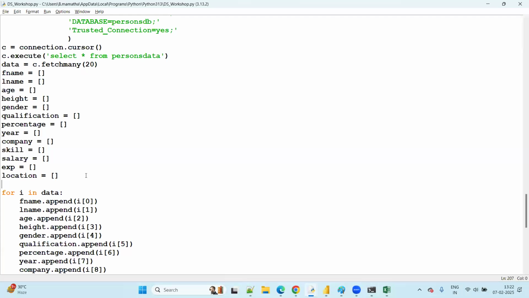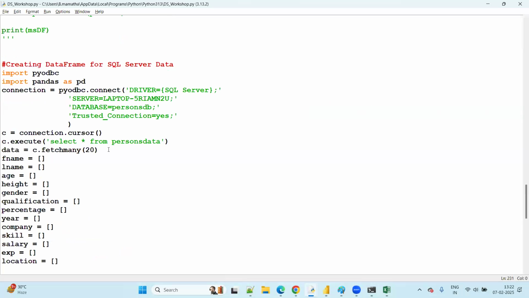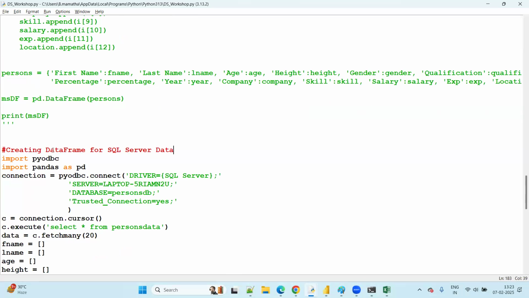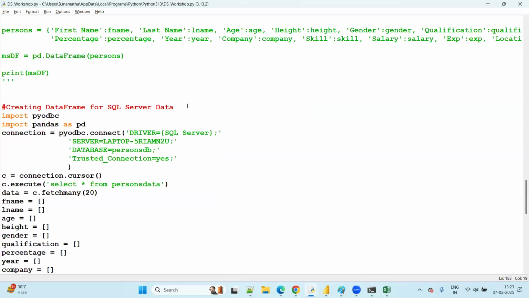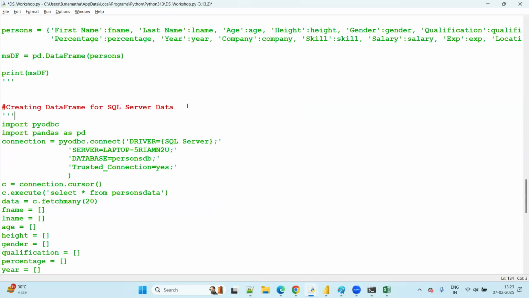This is what here. Create the data frame for SQL Server, meaning extract the data from SQL Server and then create the data frame. Now it is also done.